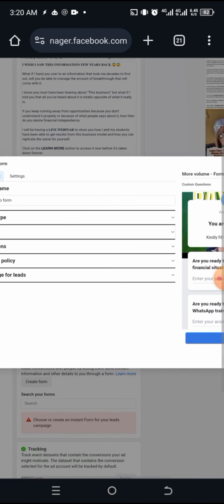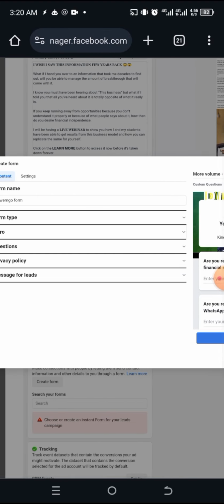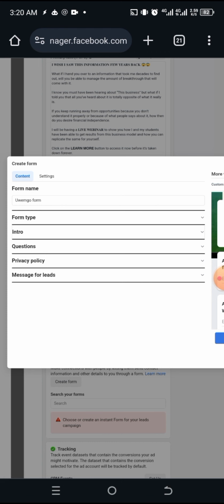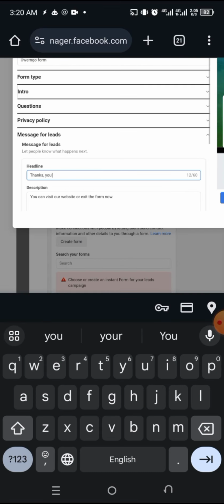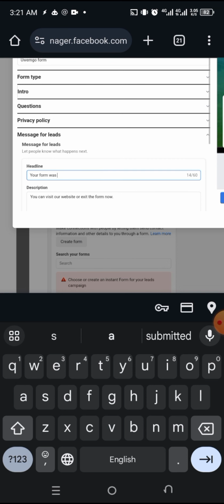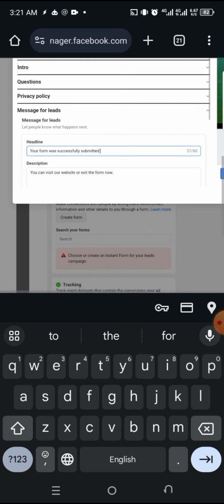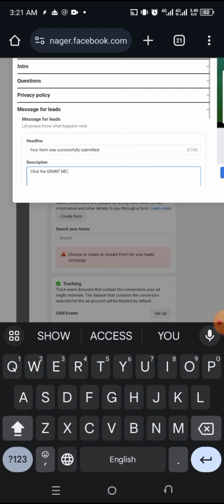Now this is the last part, which is message for leads. After filling out this form and answering all these questions, you want to give them your WA link and everything. This is where you add your WA link so that they can click and come to your DM directly. If you click on this message for leads, the first thing you'll see is the headline. We can say thanks, you're all set, but I want to write something more official, more professional. So I'll write: your form was successfully submitted. Then for the description, you're telling them what to do in order to come to your DM. You write something like: click the grant me access button below.